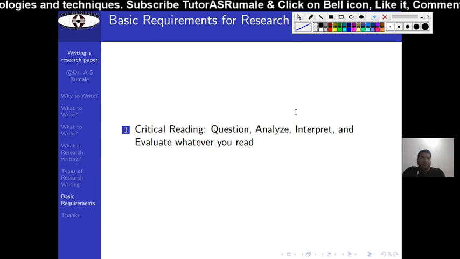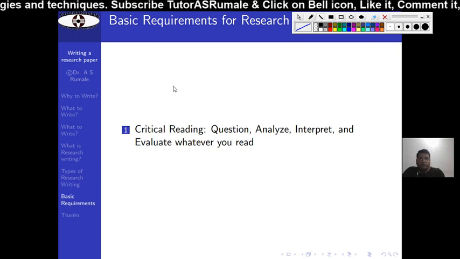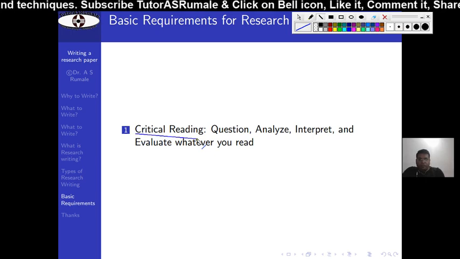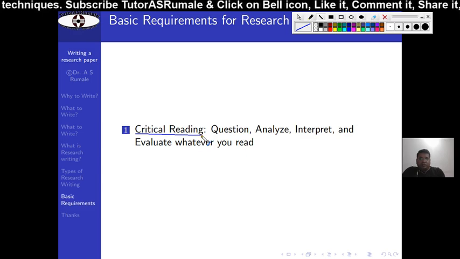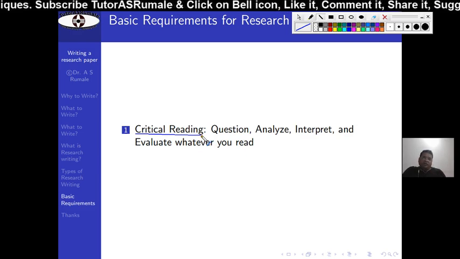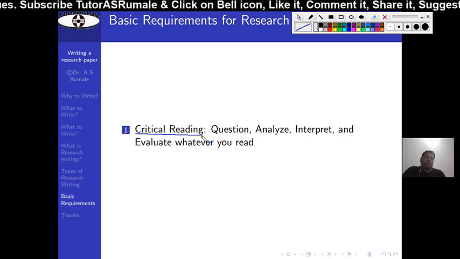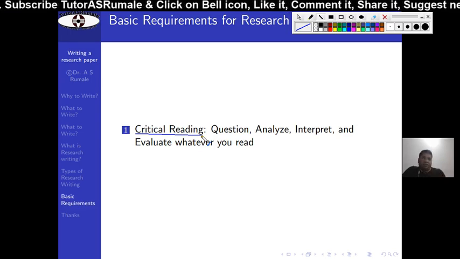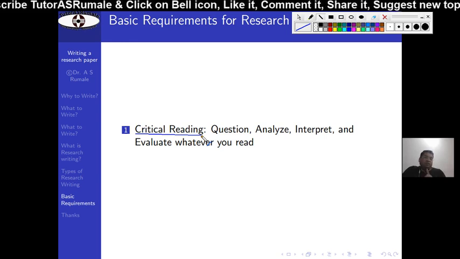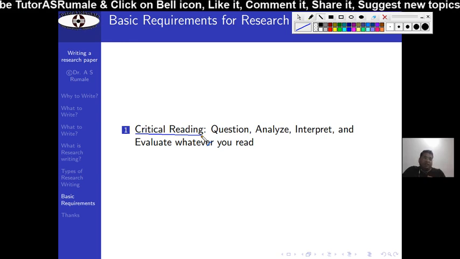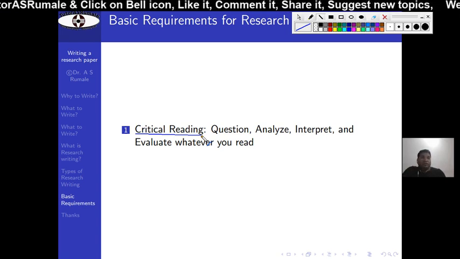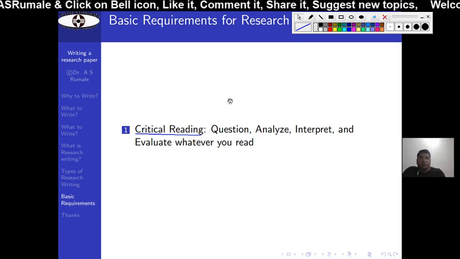The first requirement: any research writer must be a very good reader. That is critical reading. So what is critical reading? When you read anything, you must question why that thing is written there by the author. That is what you call questioning. Then you have to analyze, you have to find out that reason why. You have to interpret, and then you have to evaluate whatever you read. This is what we call critical reading.